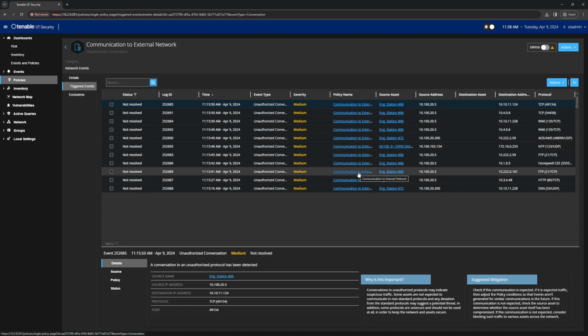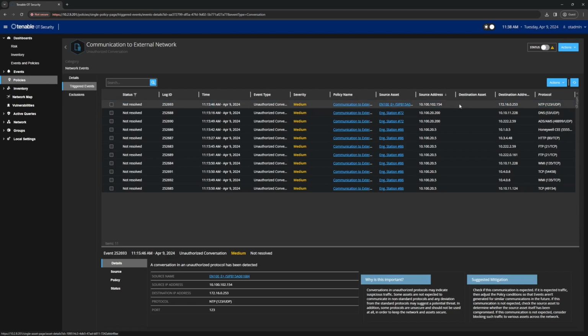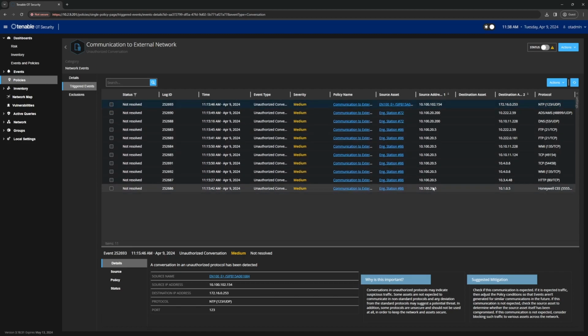In the same way that I can filter and move things around and sort things, I can do that under the policy itself, under this triggered events tab that's under this particular policy. I'm going to sort by my source address and then by my destination address by holding down my control button. Now I'll see I have a set of these, and we see immediately that we have 2 primary addresses here.